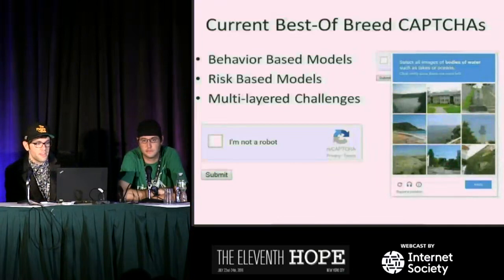Highly recommended stuff. But the long and short of it is, you can go all the way from solving these complex challenges that we see here on the right, where they want you to identify bodies of water, all the way down to Google already knows for a fact you're a human because you're logged into your Gmail and you just click the box and you don't even need to solve a challenge.